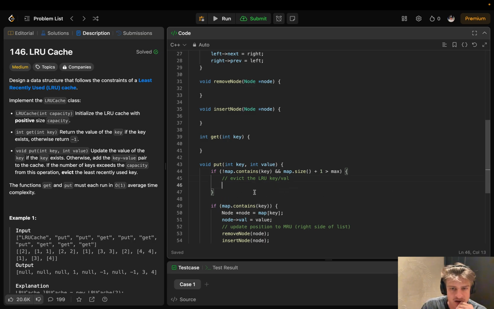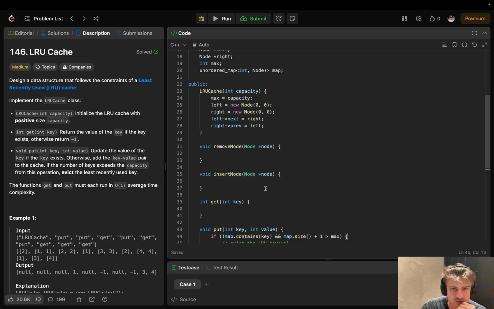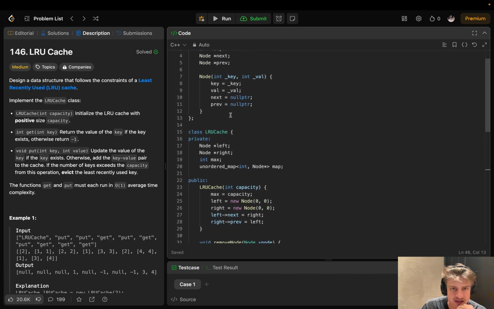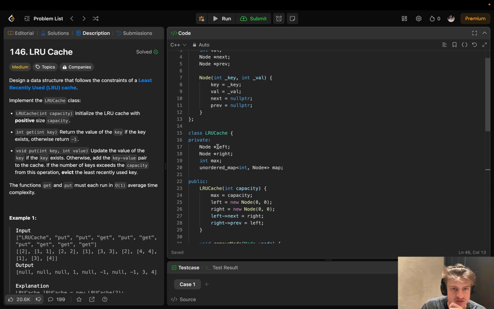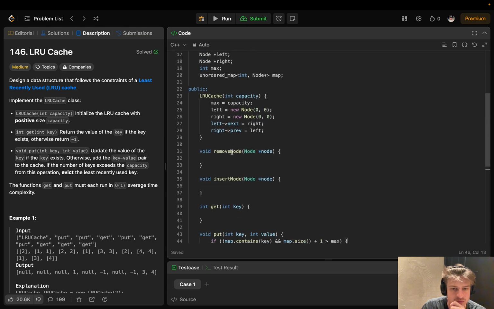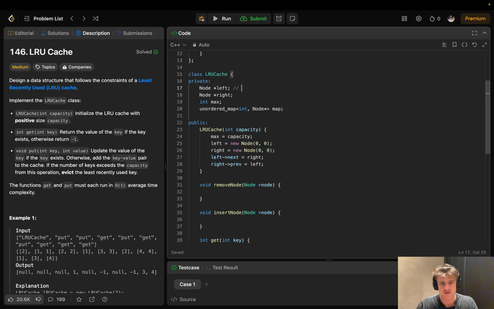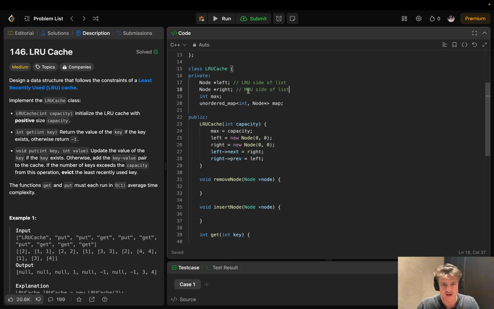So how do we know which one is the least recently used? Well, it's going to be all the way on the left side of our doubly linked list, right? So it's going to be immediately adjacent, to the right of this left node. Let me make a note of this. This is going to be the LRU side of the list. This is going to be the MRU side of the list, and we want to remove the LRU.